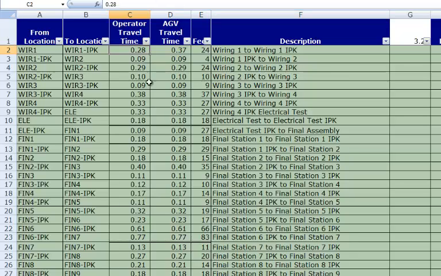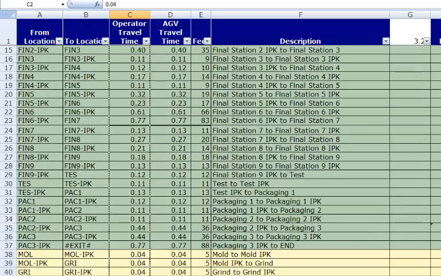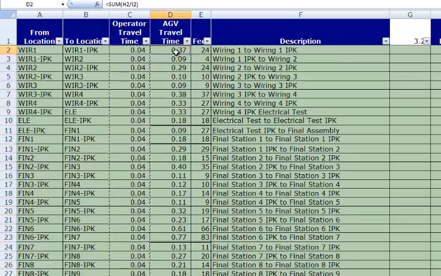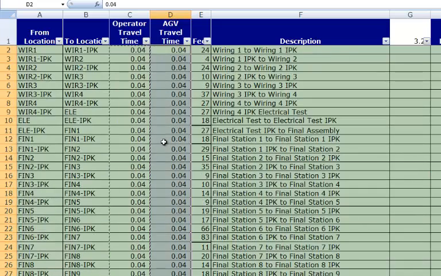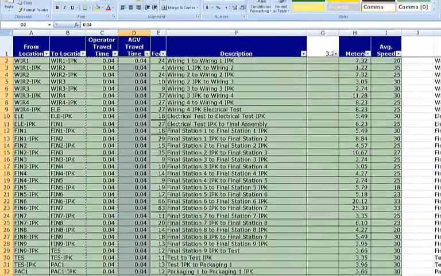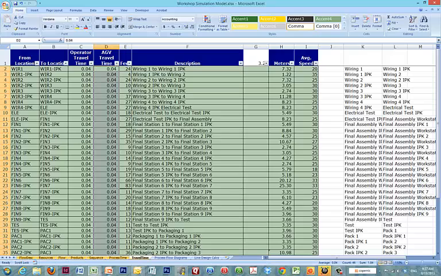So since we know that this line layout is fairly compact and those times are not really going to be significant, what I'm doing here is just replacing all these for the time being with a small time value. And we can go back, and if we have better data later on, we can refine this. But for now, I'm putting in 0.04 as the travel time and operator travel time. And then I'm going to click on Save.